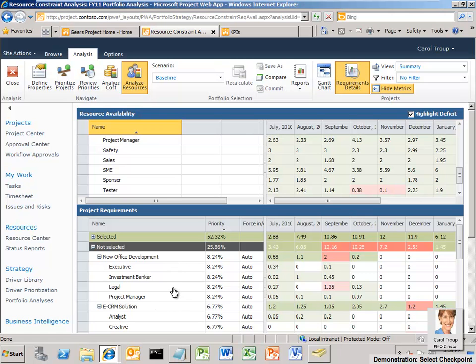Carol notices that the new office development project needs 1.35 FTE from the legal team in September. Remember, the legal team only had 0.77 FTE available in this month. Carol again can revert to the top pane and see that there are available resources from the legal team in the second half of the fiscal year. By changing the project start date to later in the year, Carol can better utilize available resources.